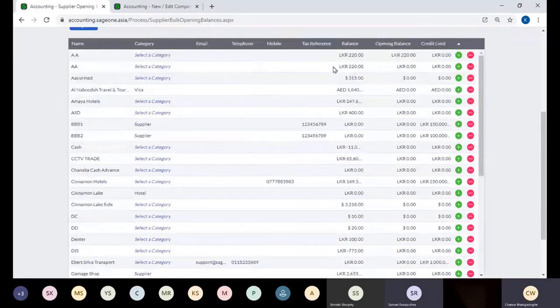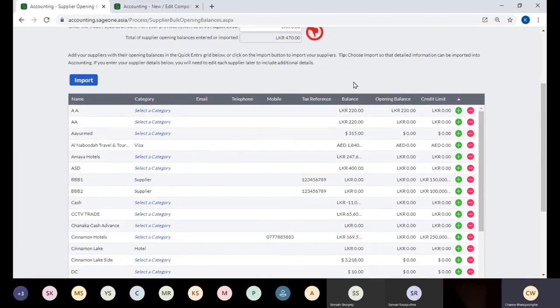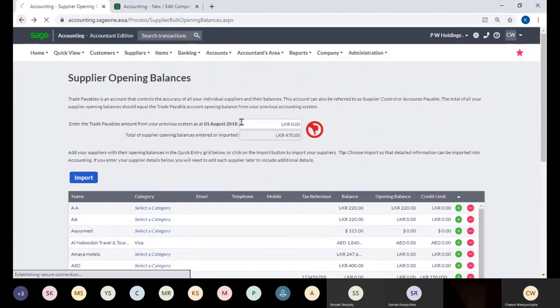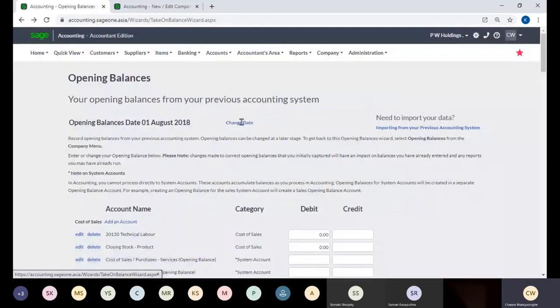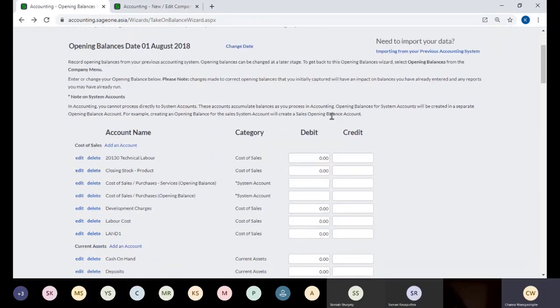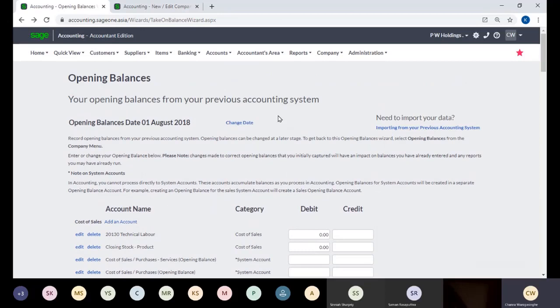From here, we can enter supplier balances. But this is one figure. If you want invoice wise outstanding, there's a workaround. That is not a direct method. It's an indirect method, where we can upload the opening balances invoice wise.